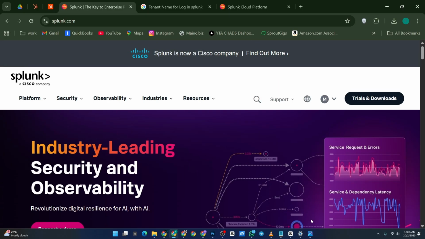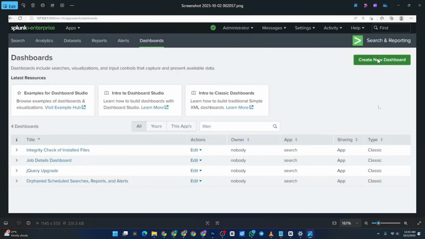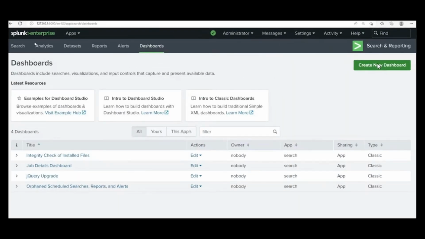First, log into your Splunk account and open the Splunk Enterprise or Splunk Cloud interface. Make sure you have access to the apps and data sources you want to use.